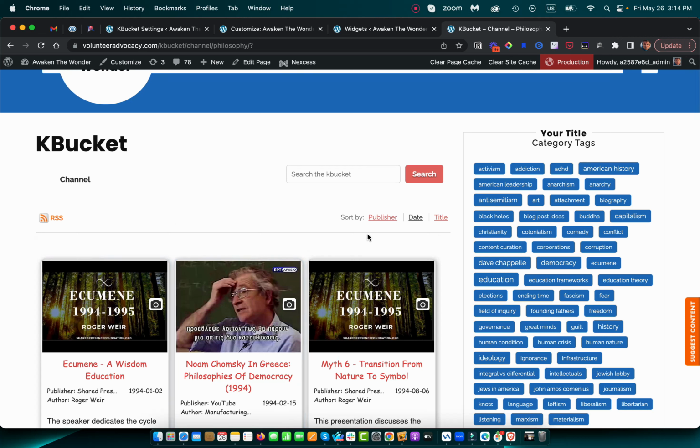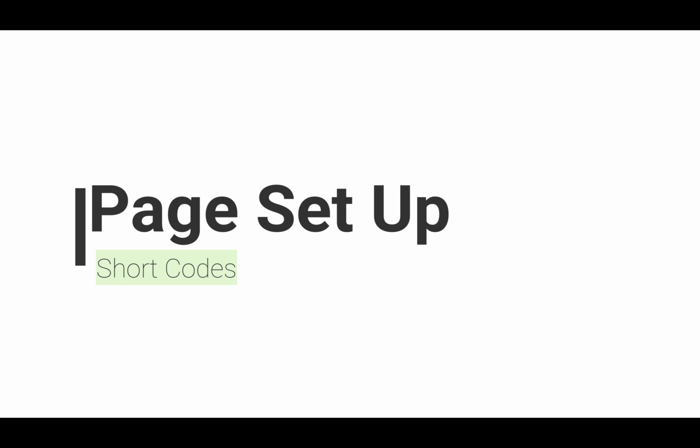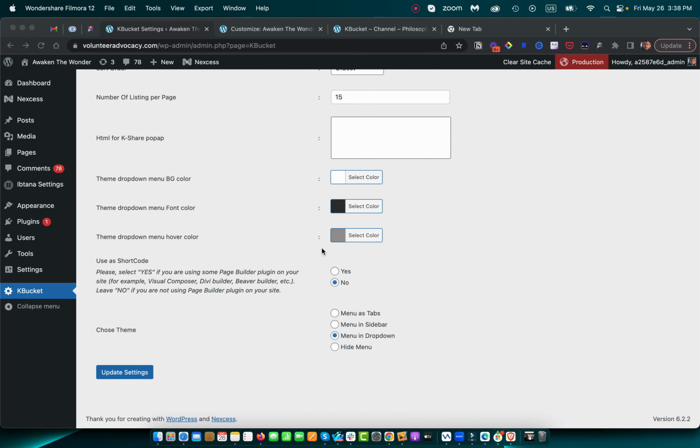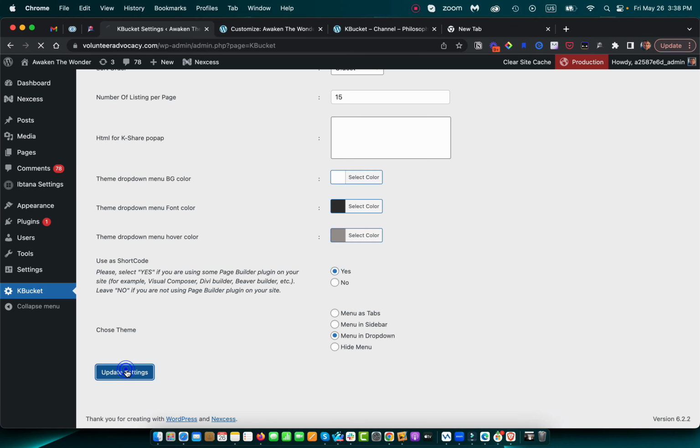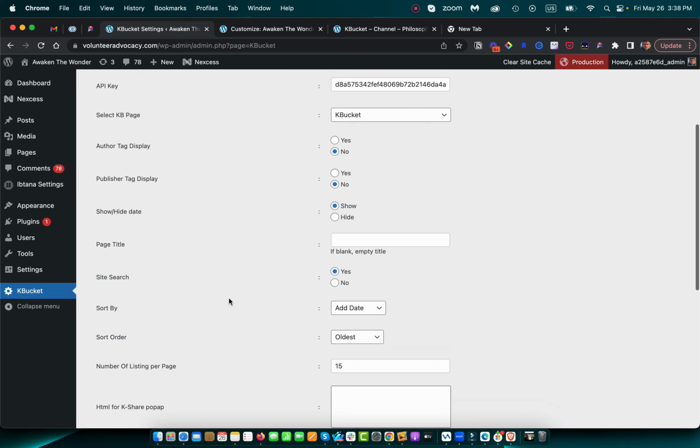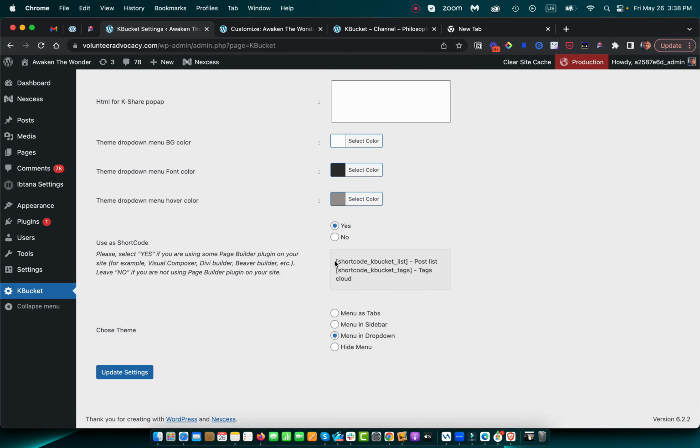When you do this without the shortcodes, you don't have any control over the width of your sidebar, and you just have to go with your theme. But with the shortcodes, you have a little bit more flexibility, so we're going to take a look at that next. To use the shortcodes, we select yes and update our settings. Now when you scroll down, you can see the list of shortcodes: we get two shortcodes, a list view and a tags view.